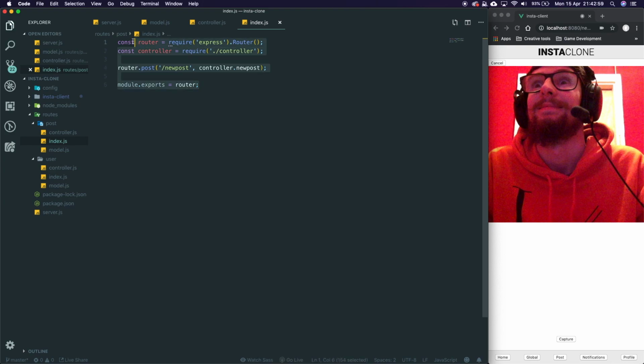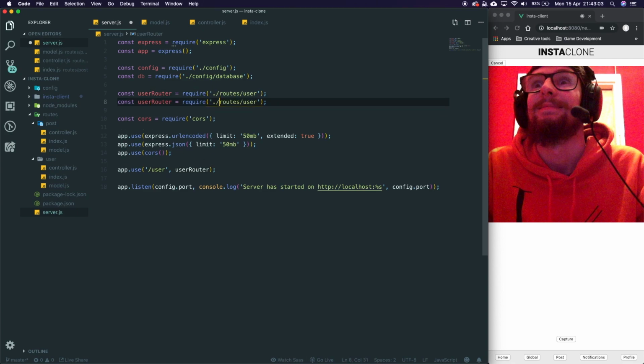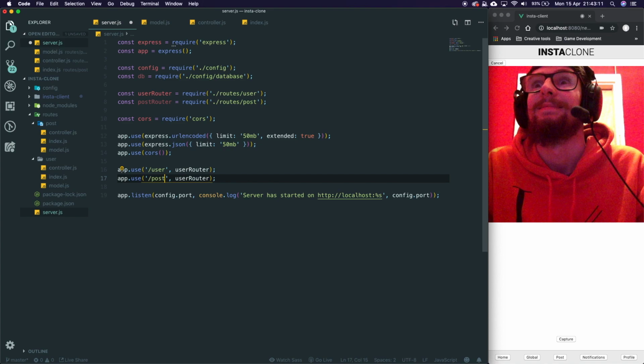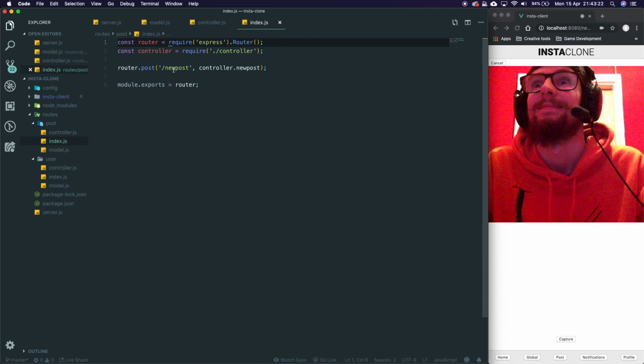Okay, so now we've got this all set up. It's still not going to work, so we need to go into our server and actually call this like we do here. So we're going to change this to routes post and change this to post. Then I'm going to duplicate this, change this to post, and set it equal to our post router. So there we go, now that's set. So now we have to do /post/new post, I believe. If we go to here, yes, /new post to actually create a new post.